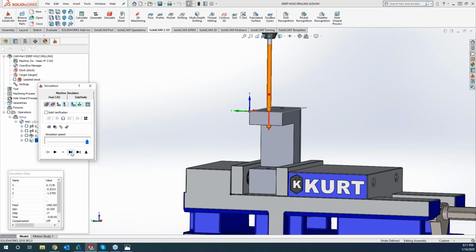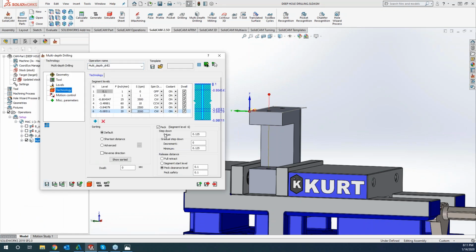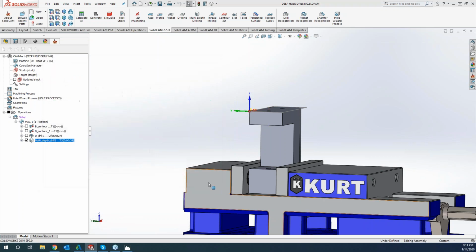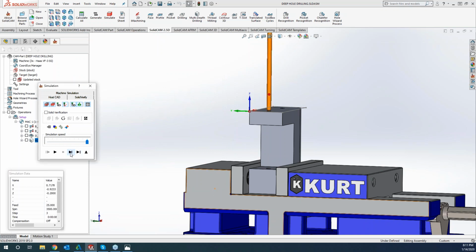And it goes through, and it's pecking all the way down. Okay, let me hop back in there. So that's going to be from here to here, and we don't need a peck for that. Save and calculate, and we'll simulate this again.